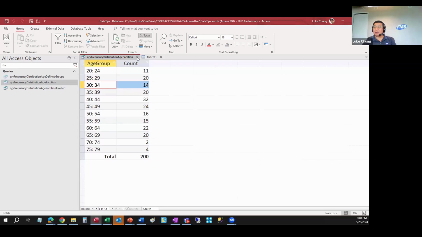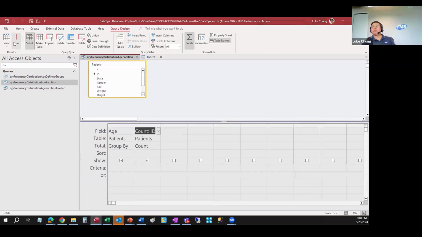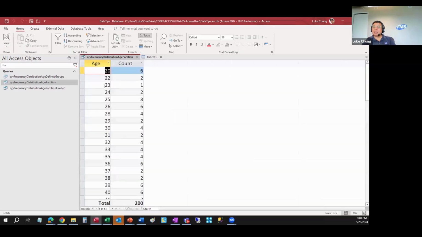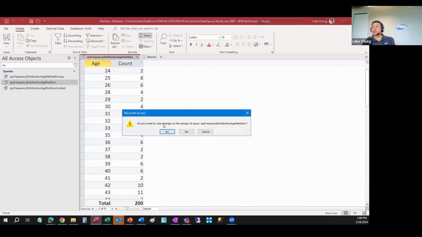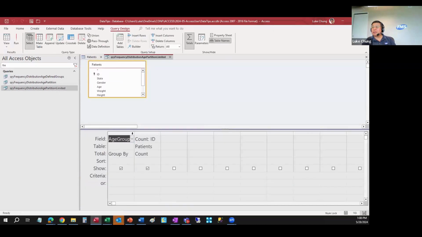And of course, you can do it on any field. This is just like the standard: if you just did a group by age, you would see it by age value and then the counts. So the frequency distribution with Partition allows you to change that. Now, another thing that you can do with this Partition is to limit it.